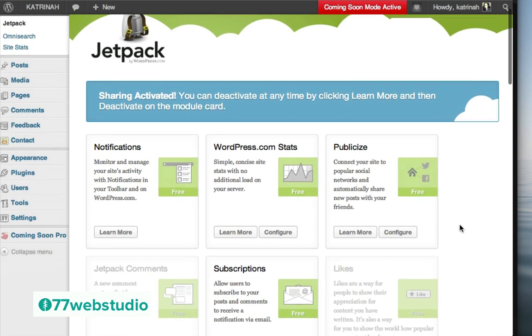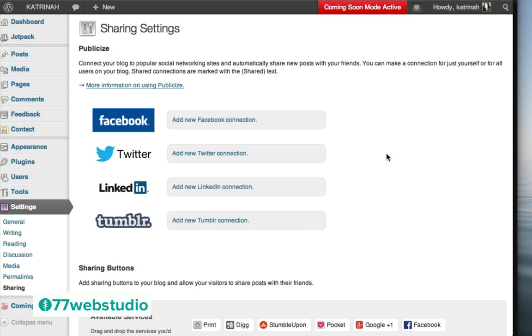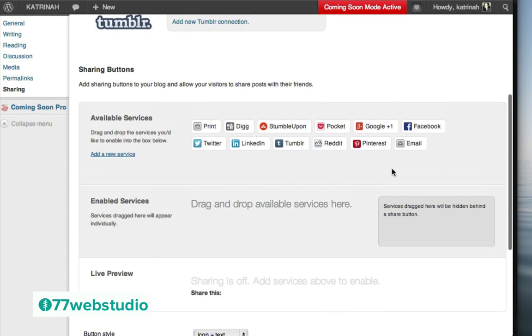To configure it, I'm just going to go back to this feature right here. And as it notes, it says this is the most super duper sharing tool on the interwebs, where anyone can share content with Facebook, Twitter, and many more. So to configure this, we want to click on the Configure button. And here on the sharing settings screen, we would just want to scroll down, and here we can select which services we want anyone who visits to be able to share our content to.